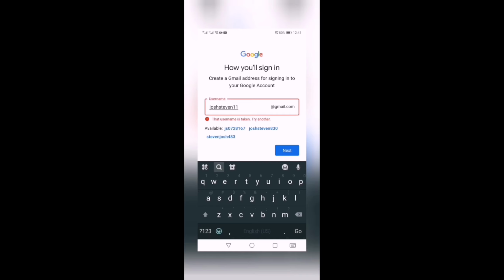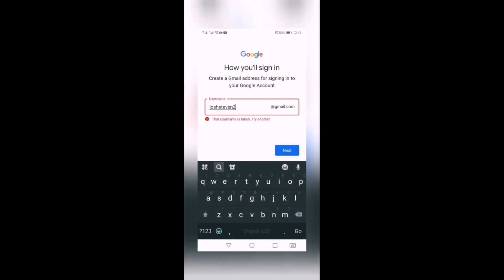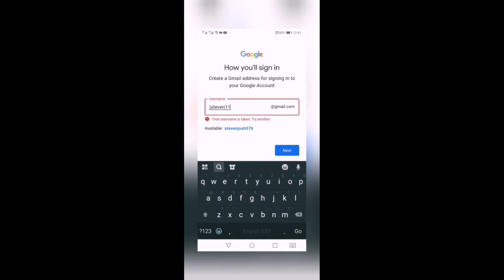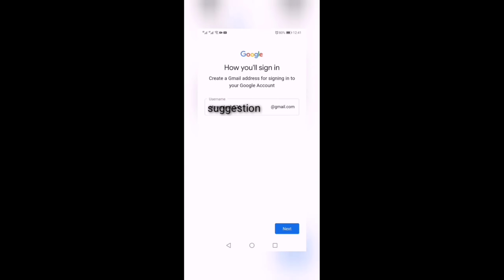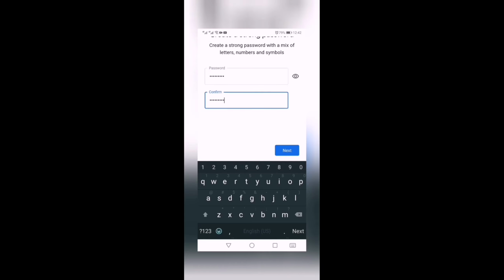So, hindi siya available. So, ayaw pa din. JS Steven 11 ayaw pa din. So, eto na lang gagamitin natin. And then, next. So, gagawa ka ngayon ng password. So, halimbawa yan.